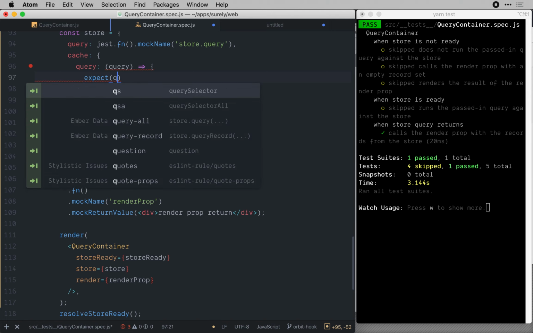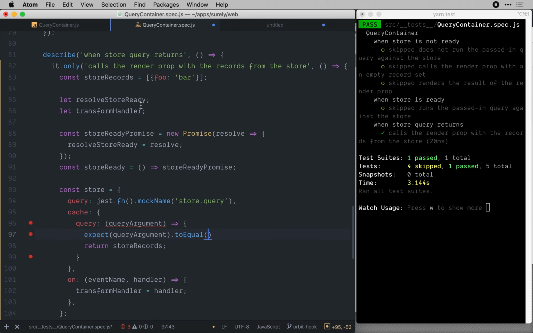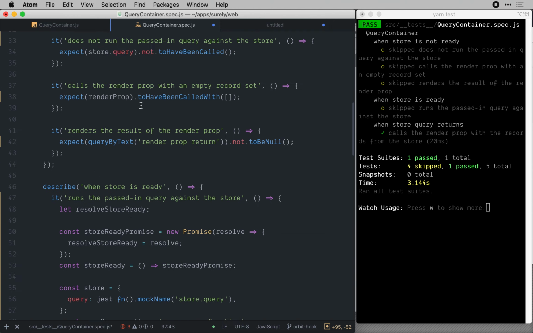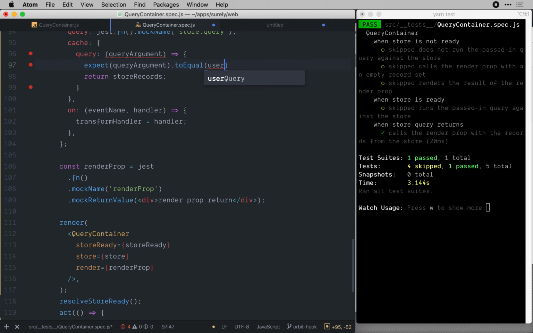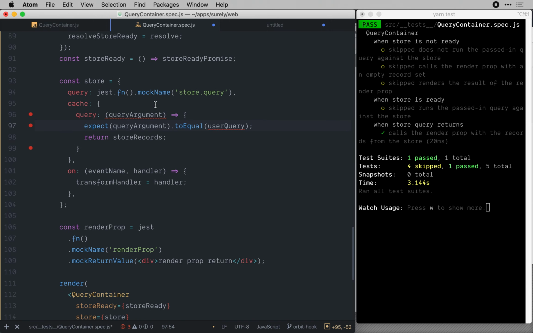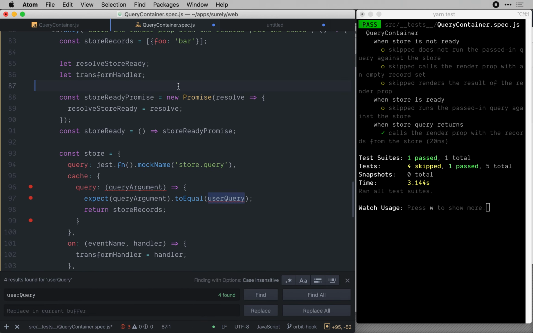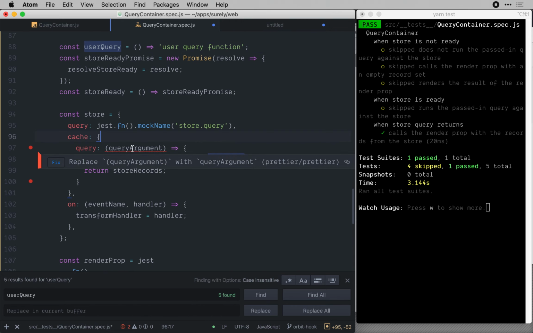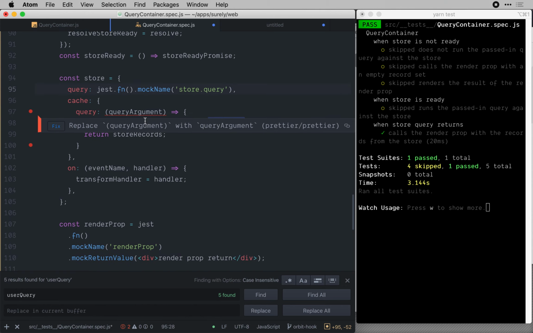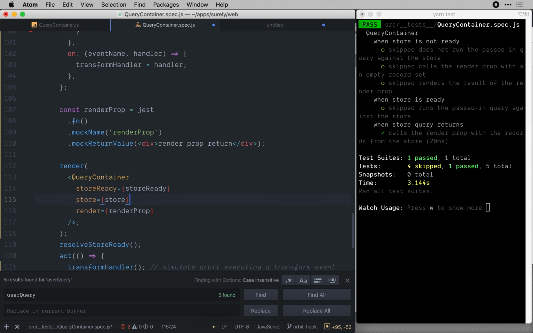We could say here, expected query argument. And let me say query argument to equal, what was it? Oh, I think we're not actually passing it in. User query. So we need to pass in a user query. Did I do one of those earlier? Yeah, here we go. User query function. There's some more of that duplication we're going to need to get rid of. Expect query argument to equal user query. And then we do need to pass in query here.